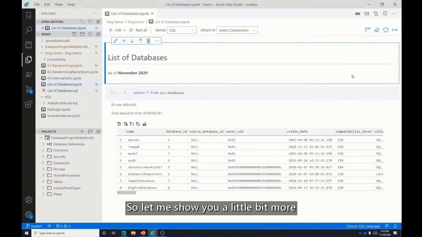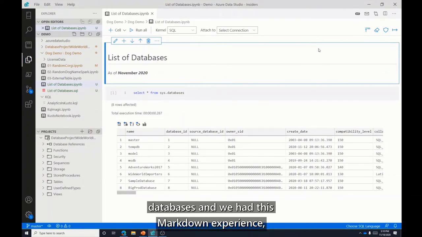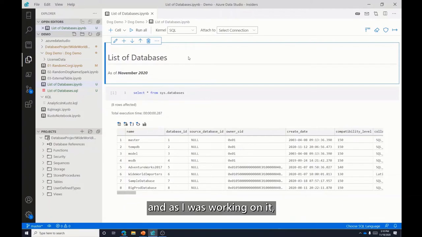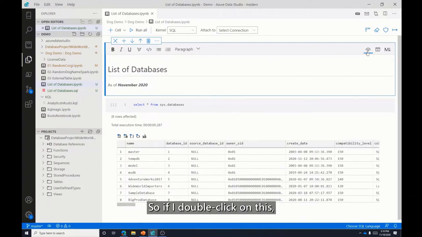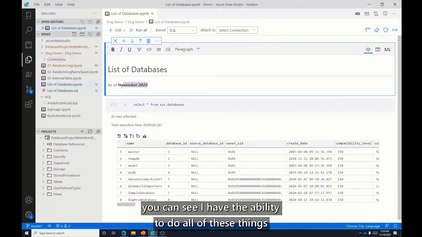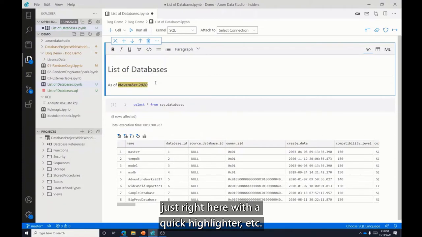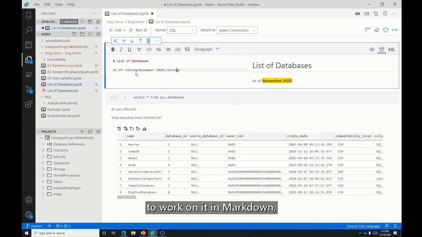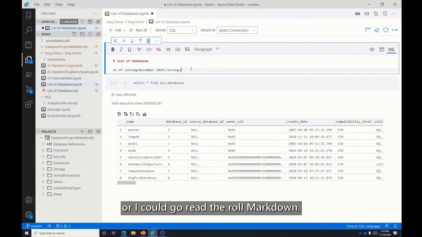And so let me show you a little bit more of what we've been doing with notebook. So I showed you this list of databases and we had this markdown experience. And as I was working on it, I was using what we call the rich text editor. So if I double click on this, you can see I have the ability to do all of these things, just right here with a quick highlighter, etc. If I wanted to, I could go over here and say I wanted to work on it in Markdown, or I could go read the raw Markdown.